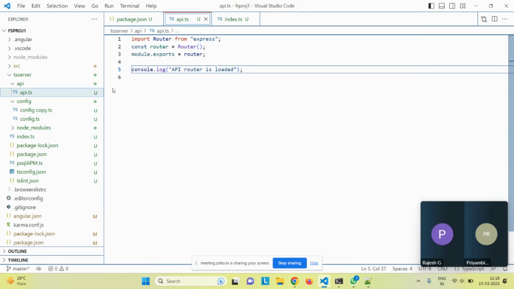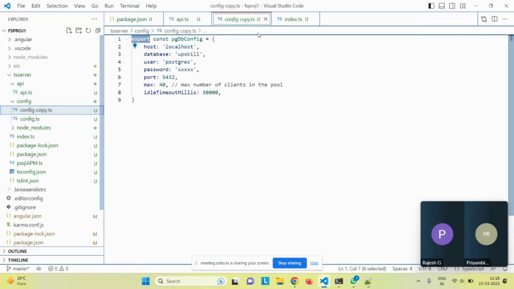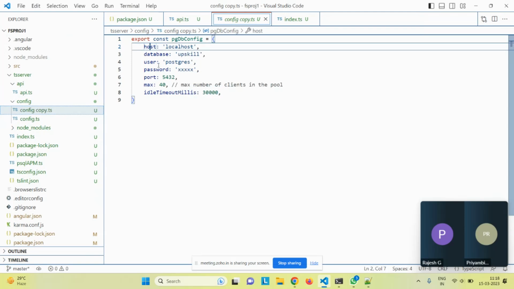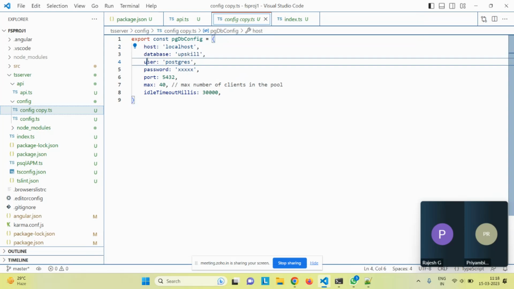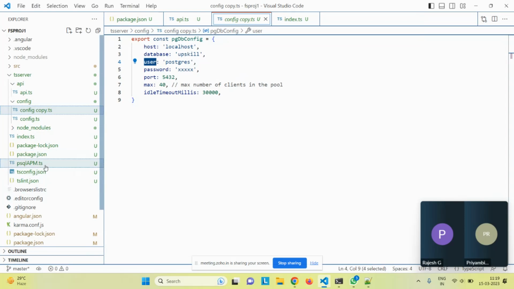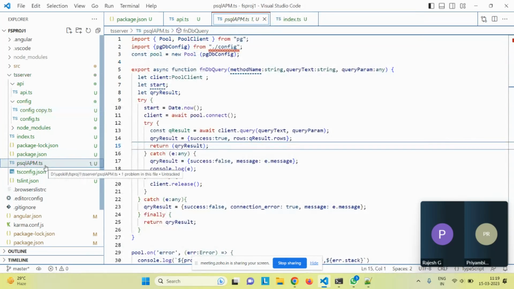For Postgres, I establish my config, DB config, my host, database. The syntax is the same; this syntax generally doesn't change. You cannot put a capital D for database, or a capital U for user, or a capital P. These are all case sensitive. Host, database, user, all this has to be in the same syntax. So once you configure this, I have created one more file called PSQL apm.ts.